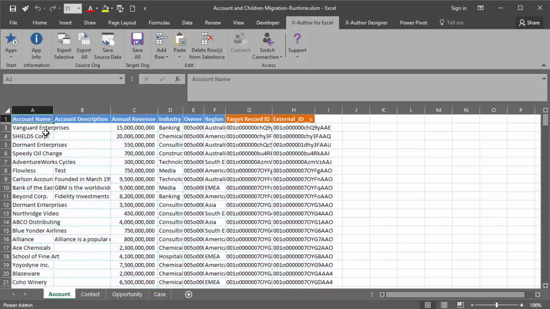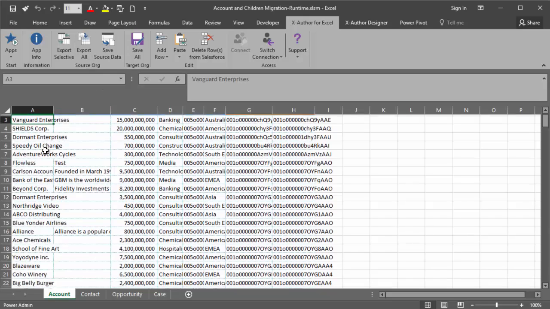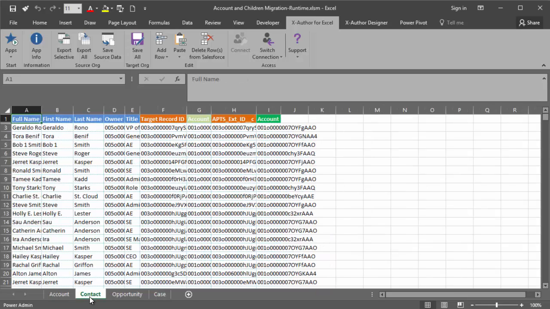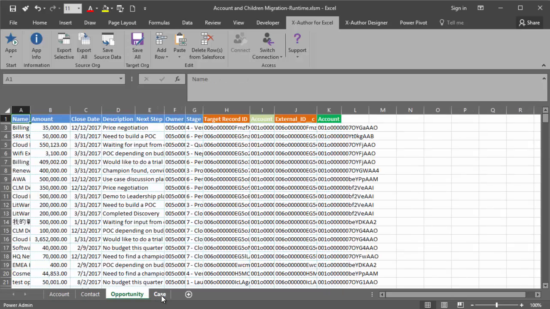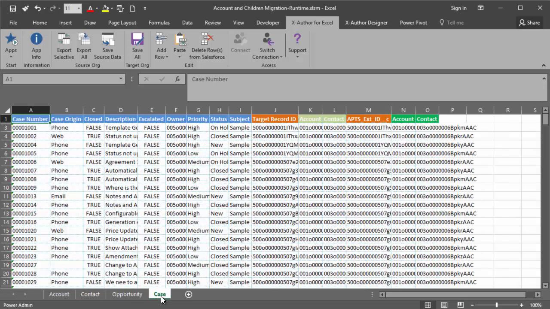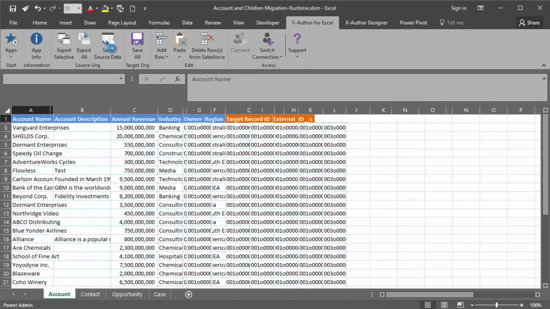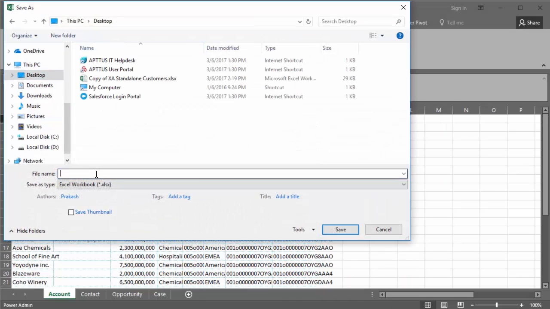I'll use the Export All button to have the app pull all account records from the source org and then pull all related records from the child objects. Once the data is displayed, I can scroll across it to review and modify data as needed. The Save Source Data button will update my source org with any changes and prompt me to specify where a copy of the workbook should be saved.